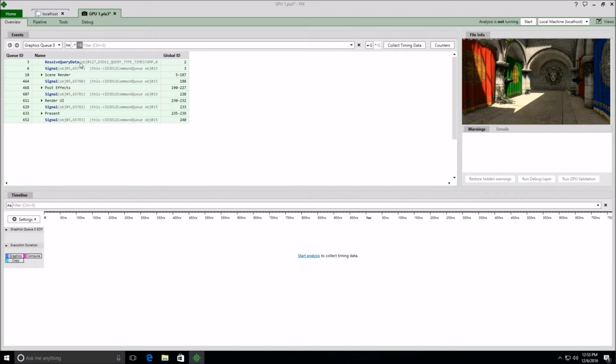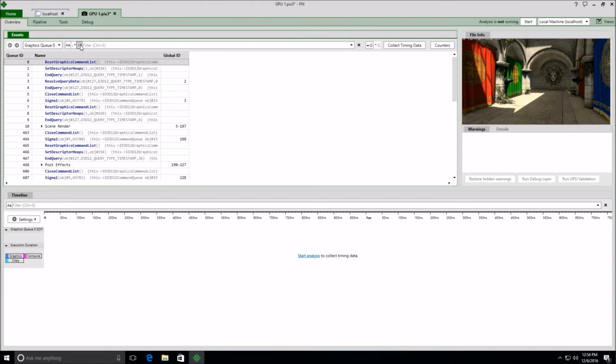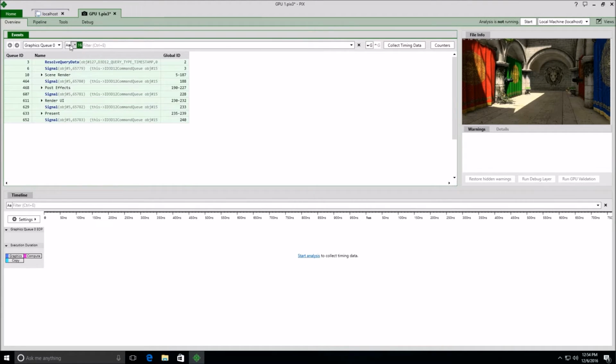The Events tab defaults to showing just the GPU work, but can be toggled so that state setting operations are also displayed. If your title uses multiple GPU queues, they will appear in this combo box. You can select the GPU queue or CPU thread you're interested in to see the GPU or CPU events associated with that queue or thread.